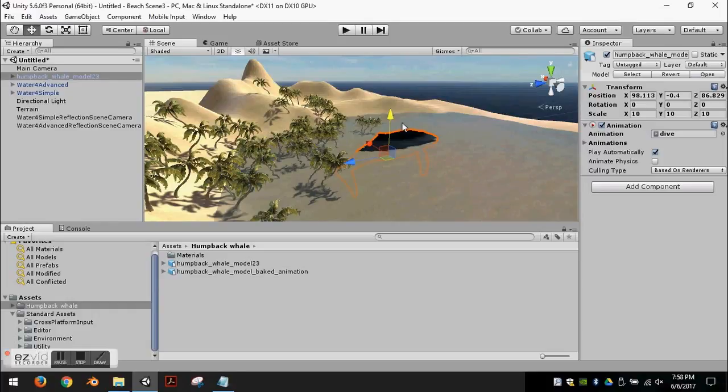And then the whale asset. So you have to import the whale asset first. So you go under assets, import package, custom package, and then the whale Unity package, the top one, and hit open.